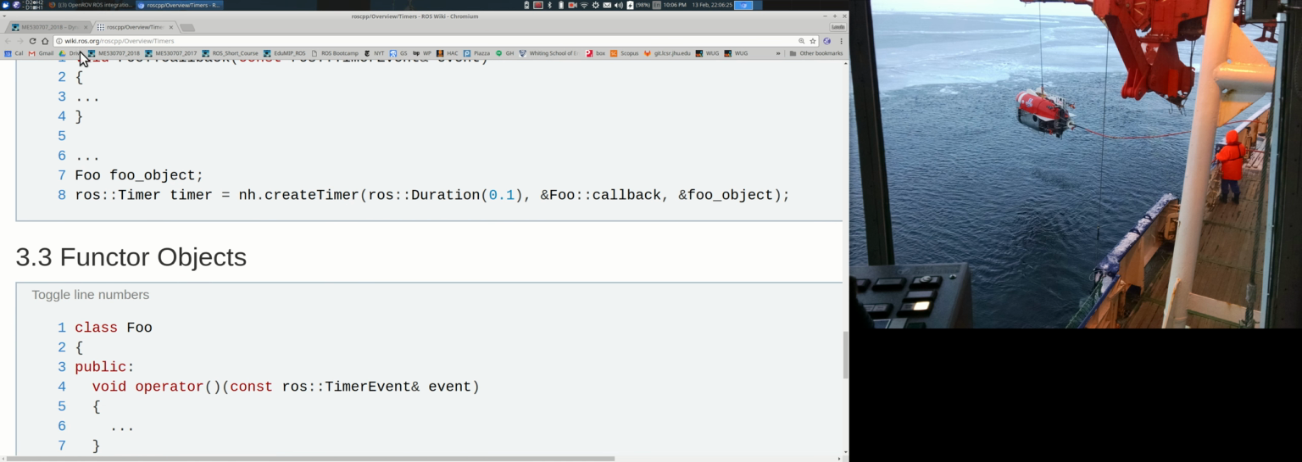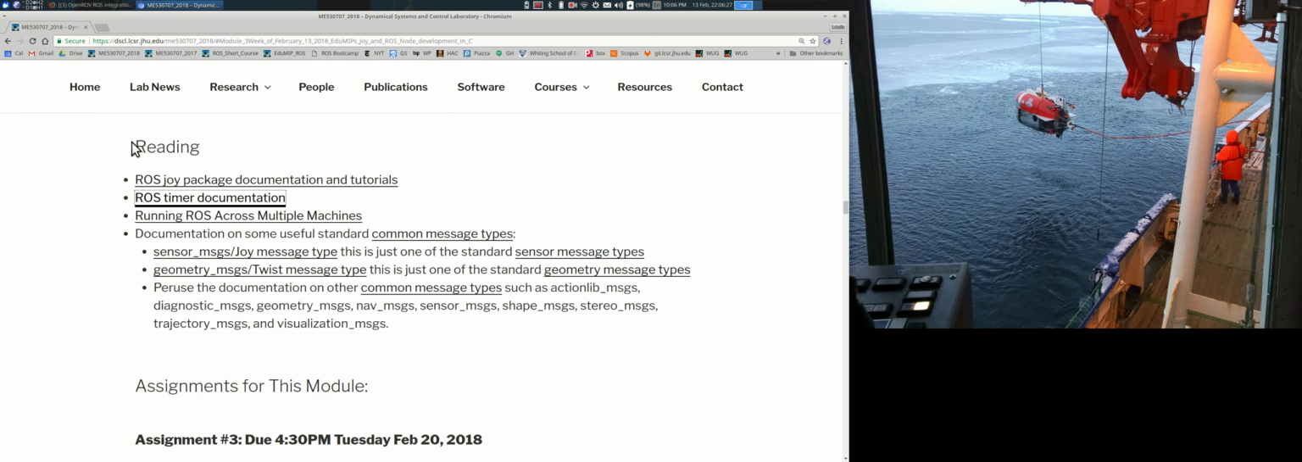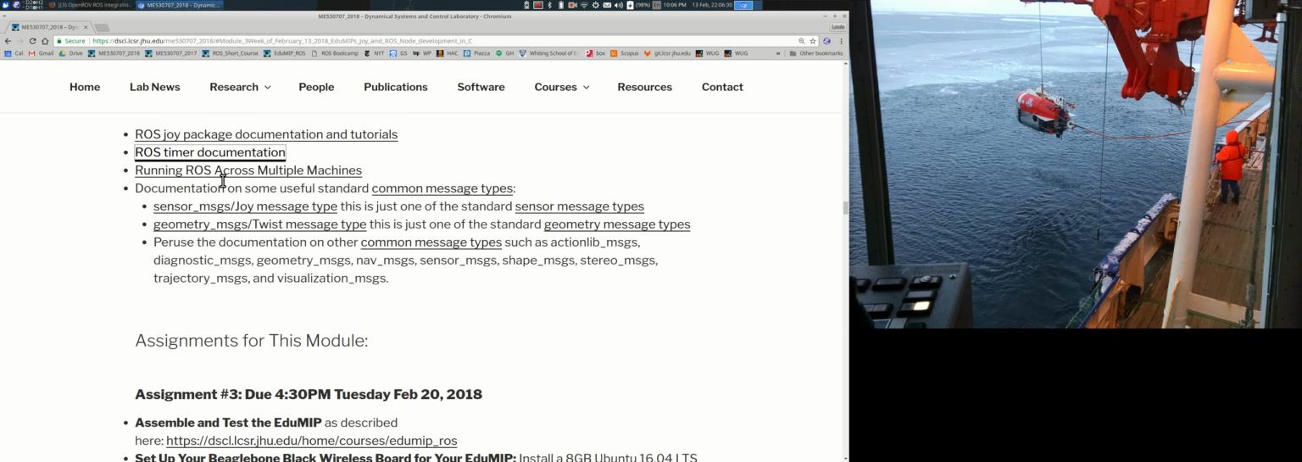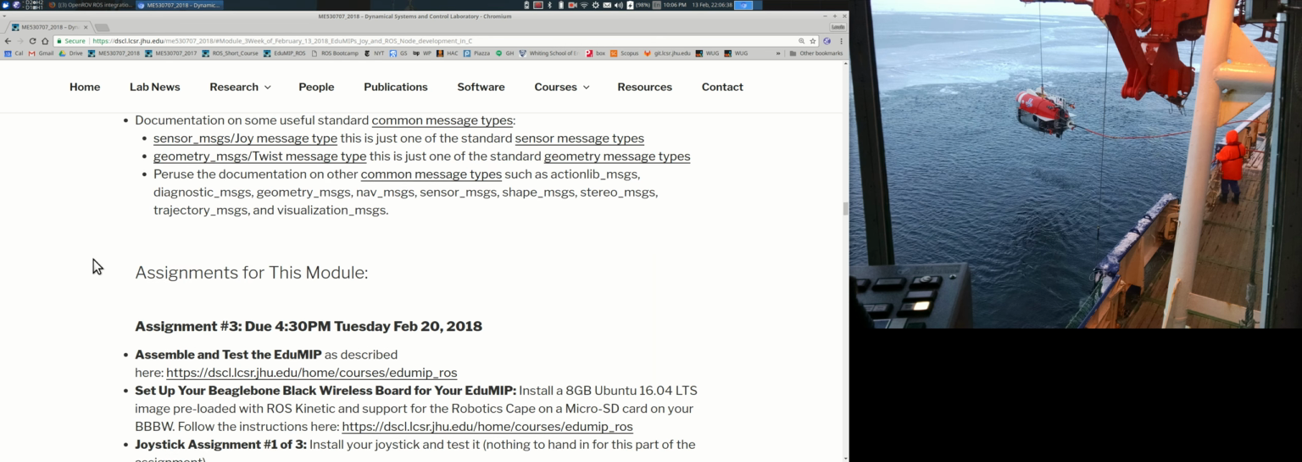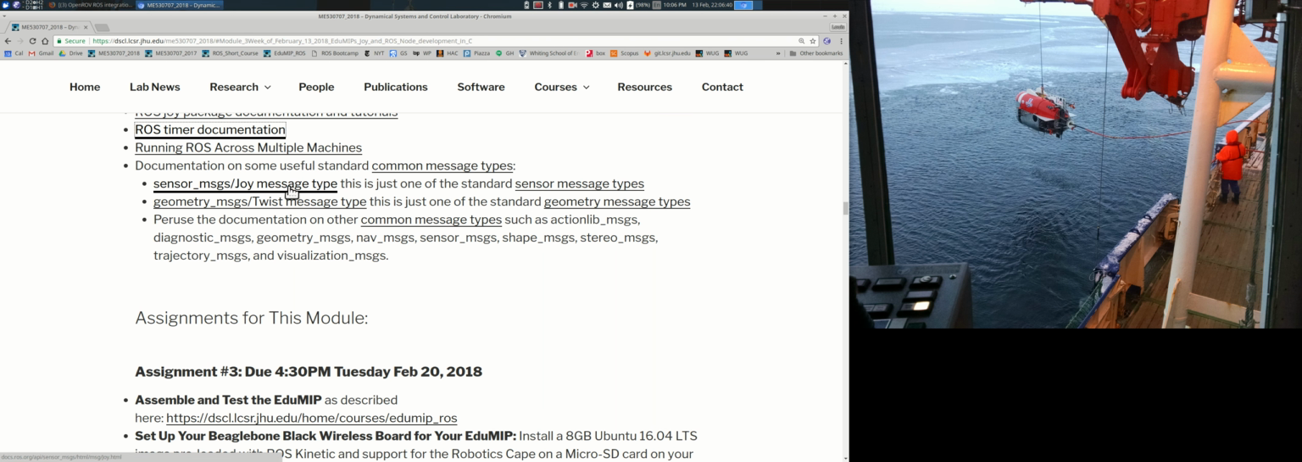So we'll look at that. Read the documentation about timer callbacks, and I'll give an example later on in this class. Read the documentation on running ROS across multiple machines, and I'll demonstrate that today during class. And you can read the documentation on the joy message type and the twist message type. Joy is part of the sensor message types, and twist message is part of the geometry messages.